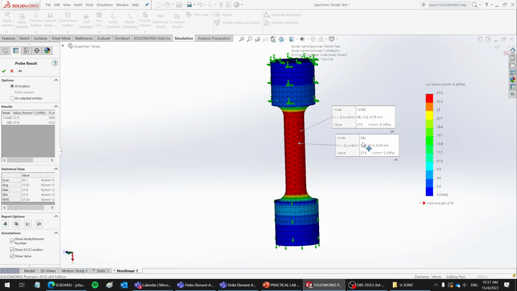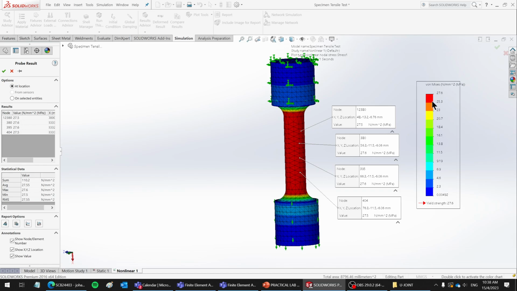Huh? 27.5 megapascal. Quite low. 27.6. 27.6 megapascal. Does this mean it doesn't exceed yield strength yet? 27.6. See, yield strength is 27.6. Meaning they're flat, they're a flat line. It's not like before.